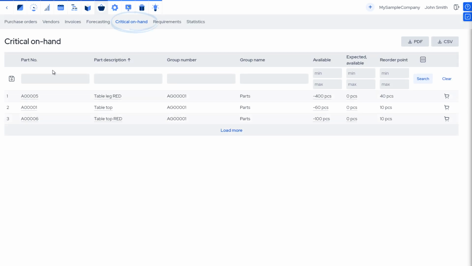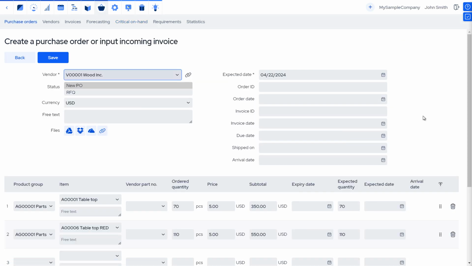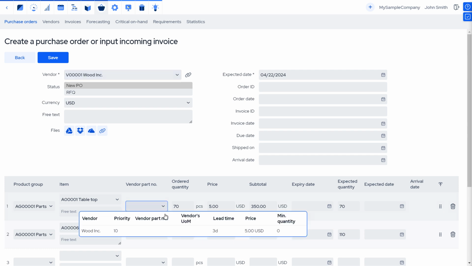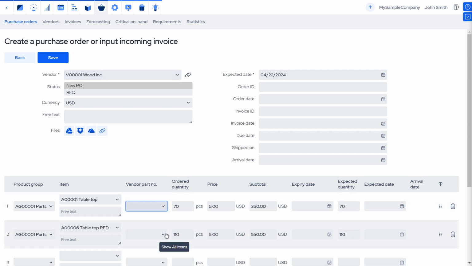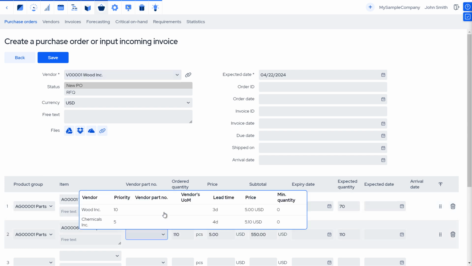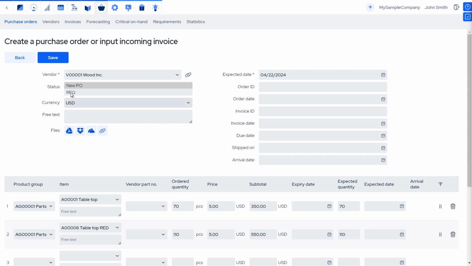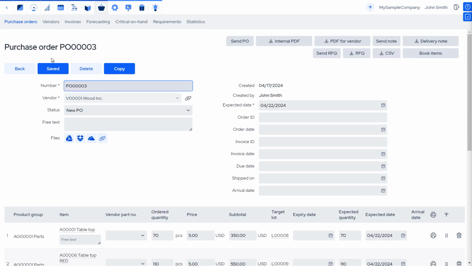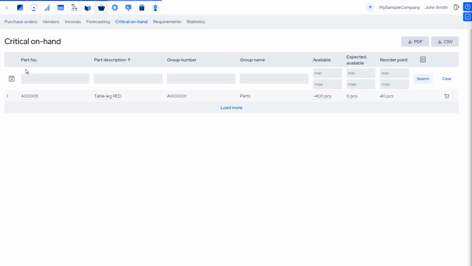The critical on-hand report shows total demand for all items which are below reorder point value and need reordering. Creating a purchase order from this report auto-populates purchase terms, streamlining the process. Additionally, other items from the same vendor are conveniently added to the order. After saving the purchase order, demand is satisfied, causing items to be automatically removed from the report. If items are needed in some orders, they will be automatically booked to them.